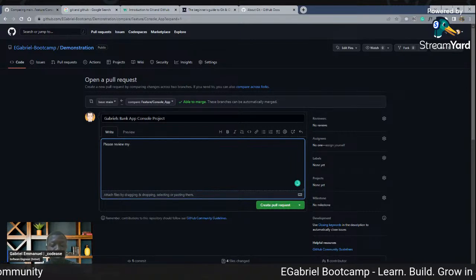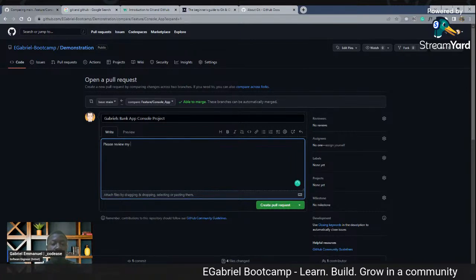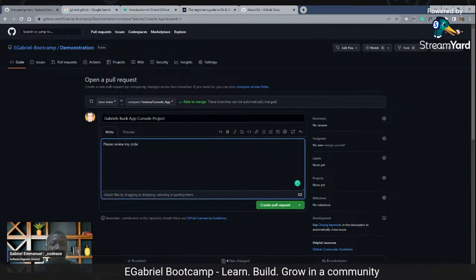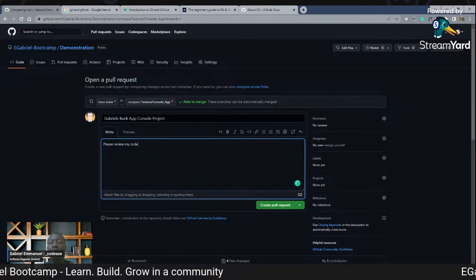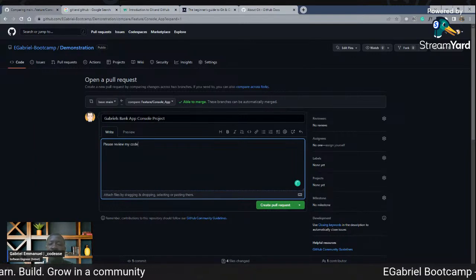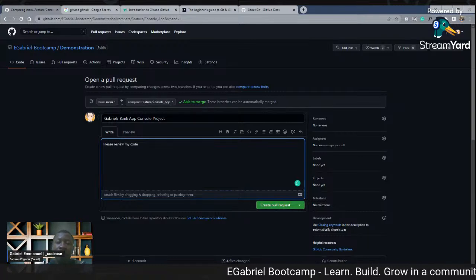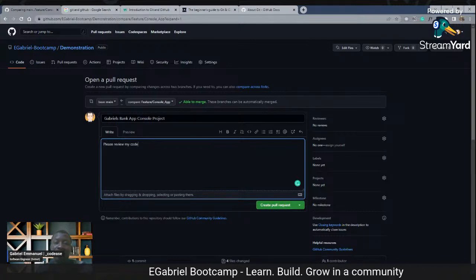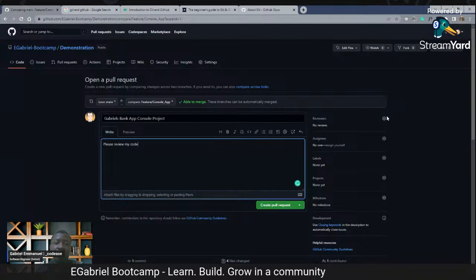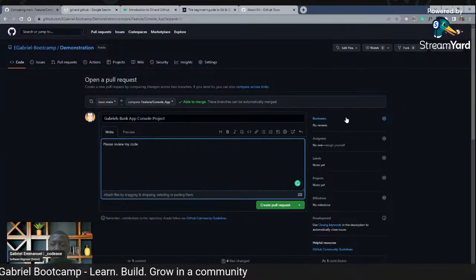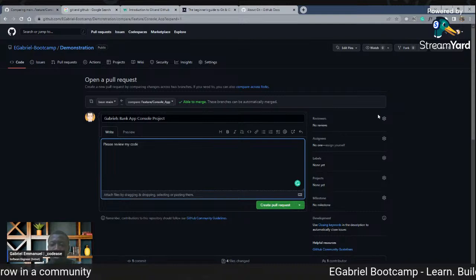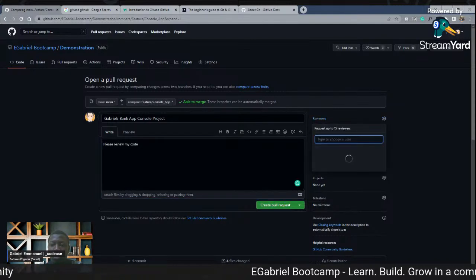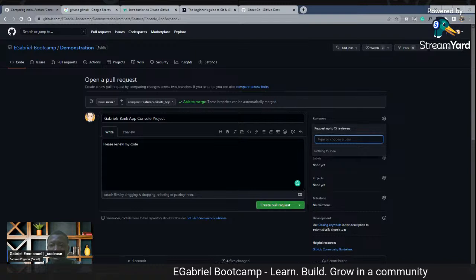And how it's going to work in your team, you're going to be reviewing each other's code, probably writing comments if you notice that there are options to improve a particular code. So everybody has got to review at least a code from one of your team members. You have to do that. Then in the review section, you could request me as a reviewer.